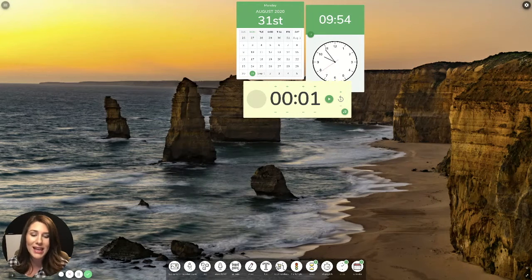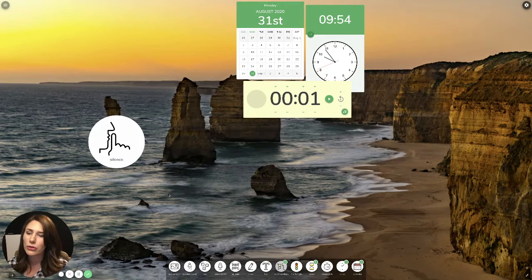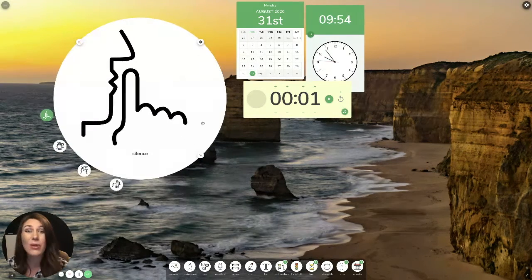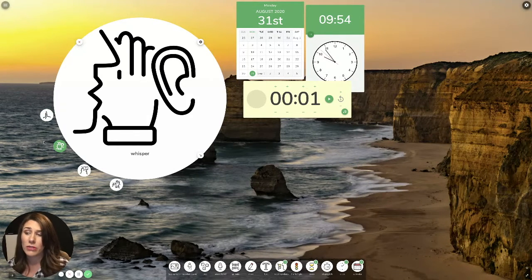Okay, next up we have some work symbols. This one's really handy. So students are working and they need to be quiet. They need to be silent. You could have this projected on your screen. Say they need to whisper. You could plug in this right here.